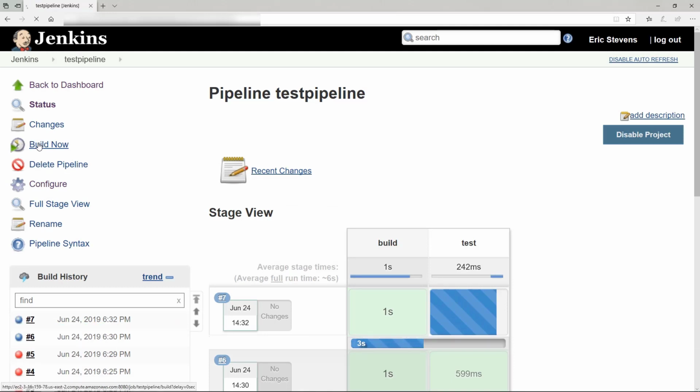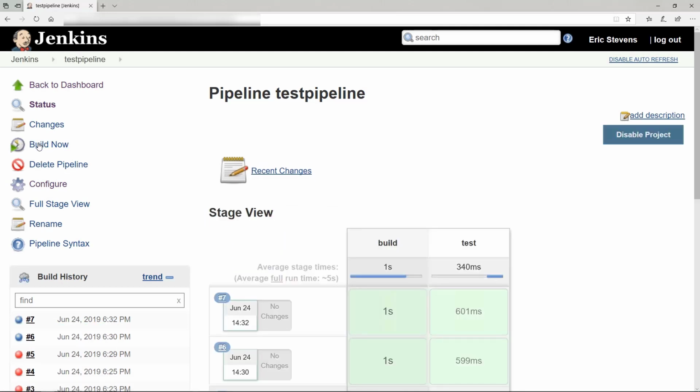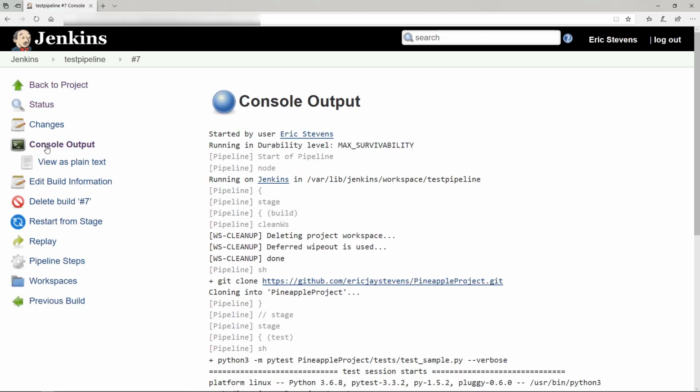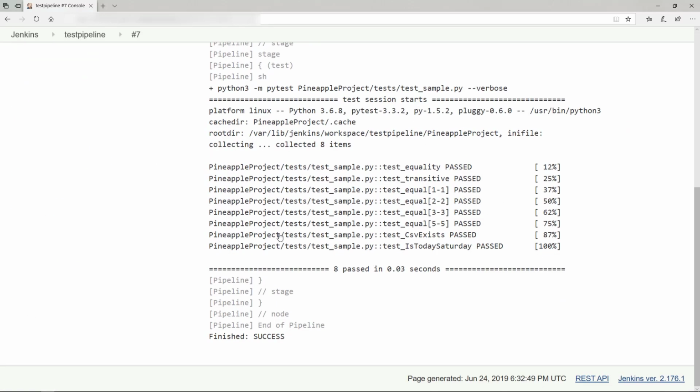Now we can see that our output has two different phases, the build and the test phase. If the build step fails, the test step won't even be attempted. Let's look at our output. If we scroll to the bottom, we can see our unit tests that passed. Terrific, we're making great progress.